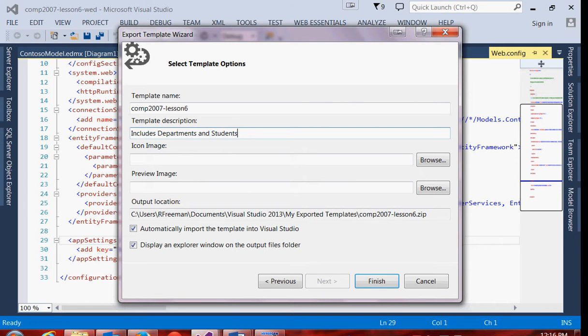So I'm just going to put in a description. You can accept all of the defaults. You don't have to change anything here. I'm just putting in a description of what it does, and I'm going to click Finish. So now when I go to create a new solution, I'll have this option, Lesson 6, as a template.